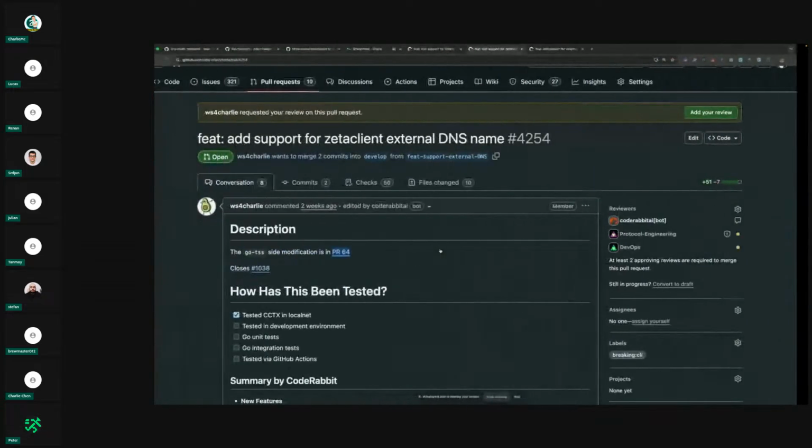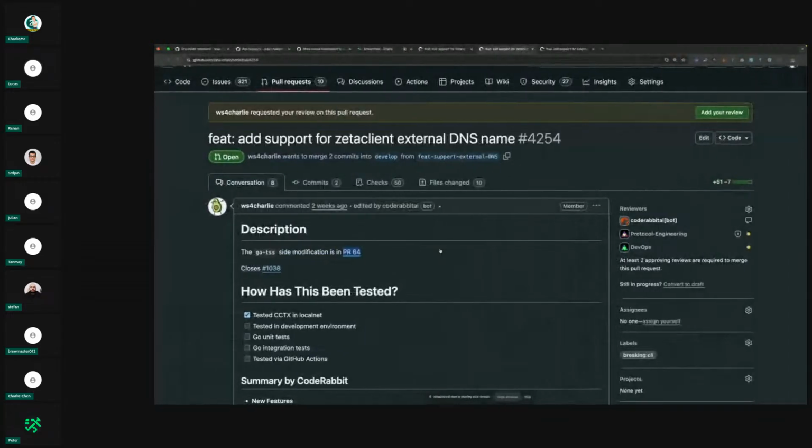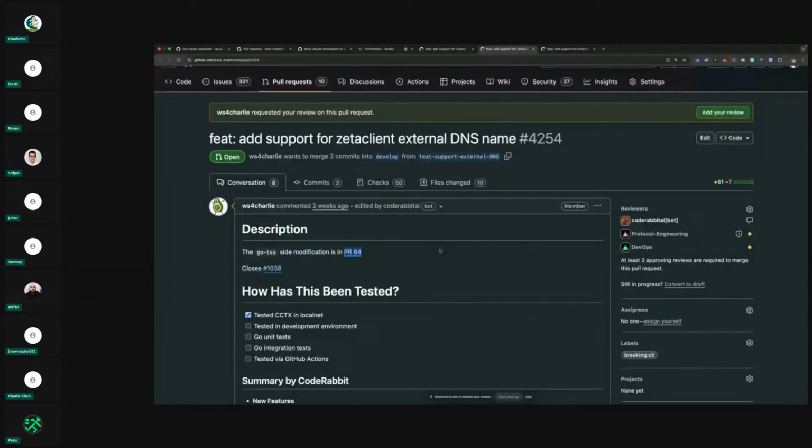Mm-hmm. It was requested, right? Basically, I think it wasn't implemented in quite the way that we were intending. As it's currently implemented, I think we can merge it. It'll be a new feature, but I don't think anyone would use it.